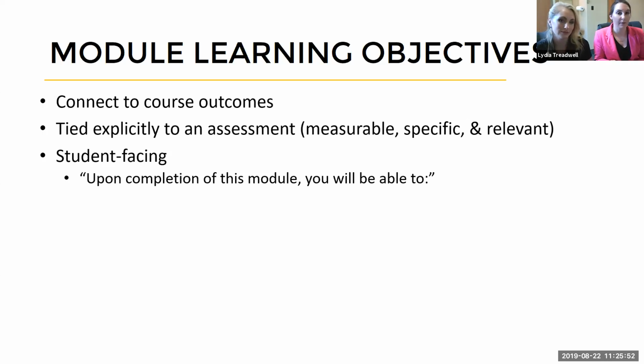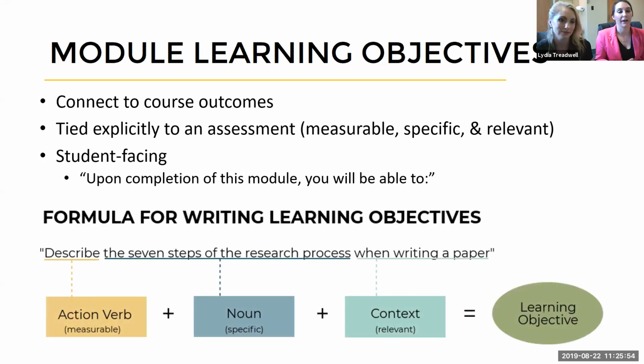And so we have a formula that is very helpful in writing these learning objectives. We start with that same action verb that we use for our course outcomes. So we'll go back to Bloom's in a second, but remember we always want to use a measurable action verb. The second part is the noun, or I like to think about it as the topic. What exactly are we describing? What is the topic or the course topic that you're covering?